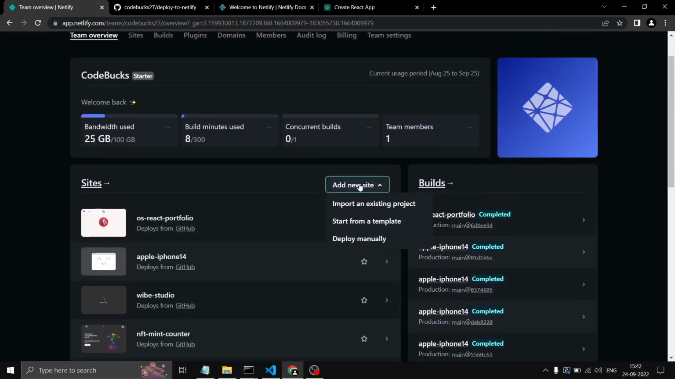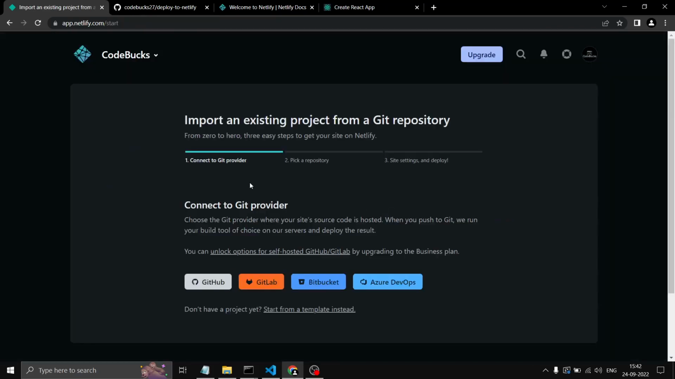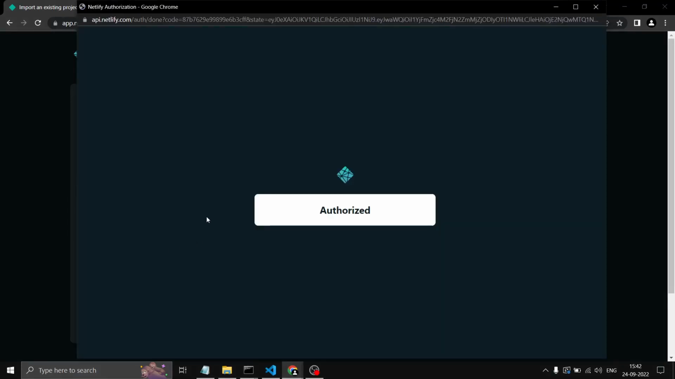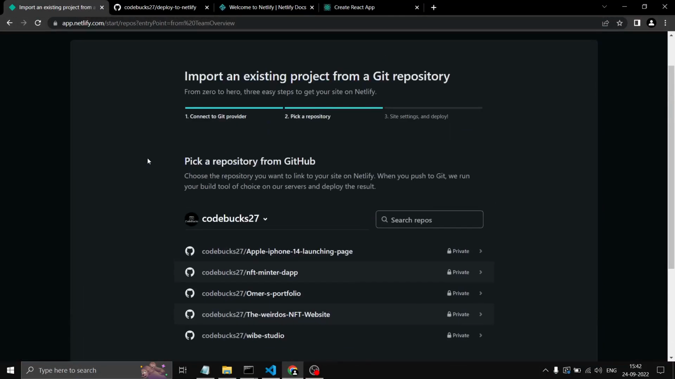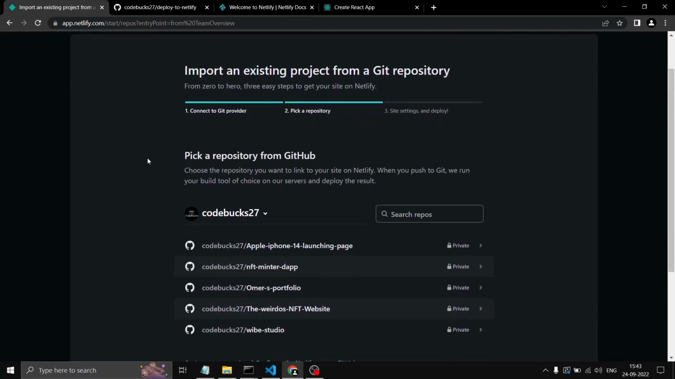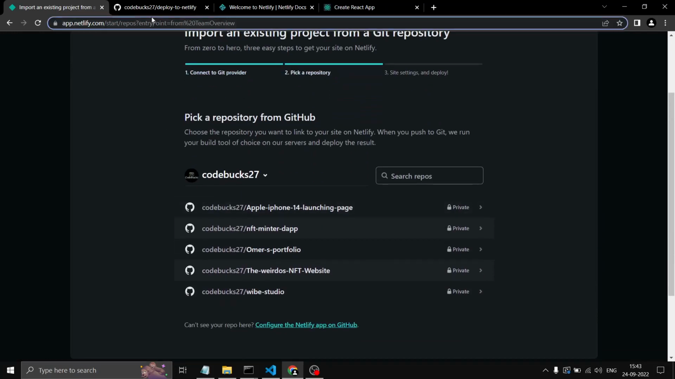Now click on add new site and click on import an existing project. Now this will give you some different providers. If you use GitLab or Bitbucket, then you can choose these options. For now we will use GitHub. Now this will give you a list of repositories that you can select from your account.